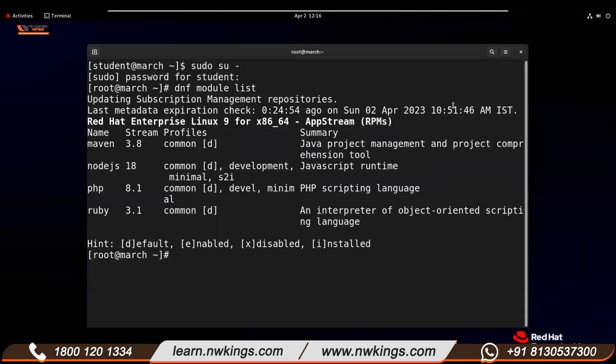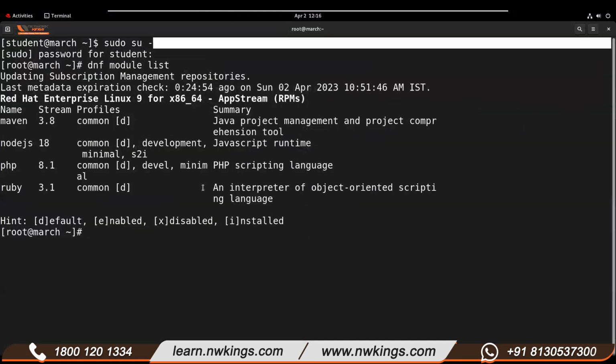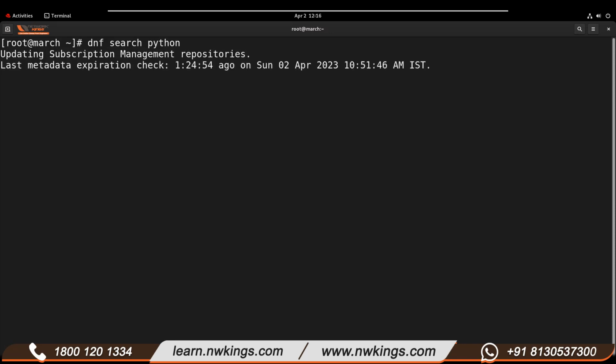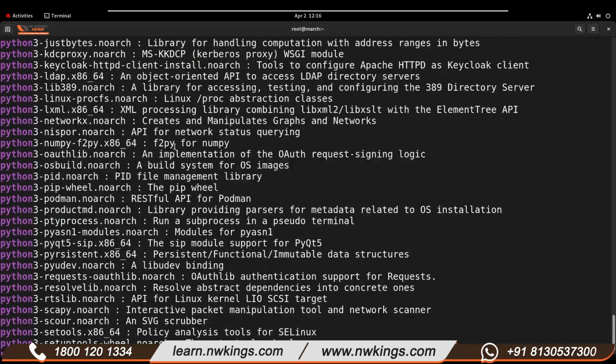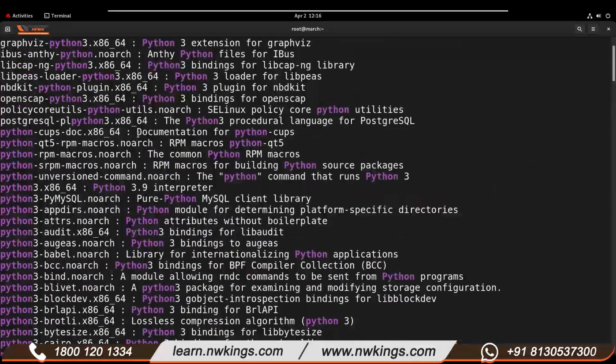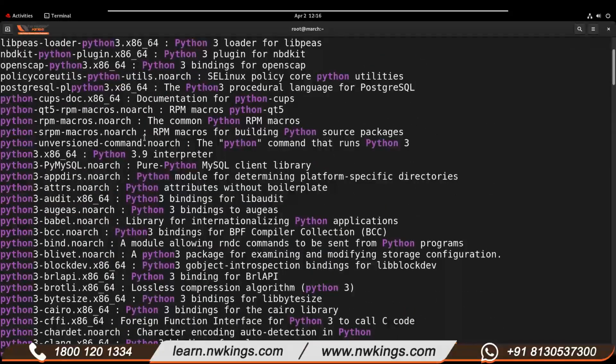So this is a virtual machine. In this virtual machine, I have already registered my system to Red Hat and I can do DNF. DNF or yum, both will work. DNF search python. You can see how many Python related applications are there. But we are looking for the Python version itself. First, I see Python 3. It is Python 3.9 interpreter, and this is the one I'm looking for.